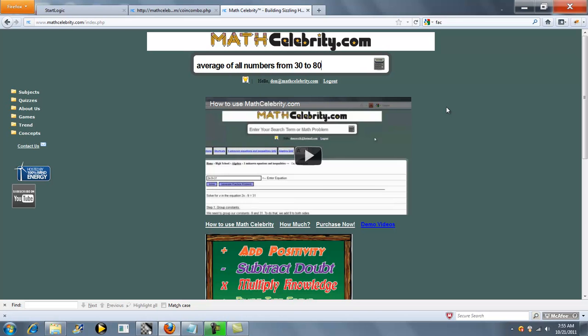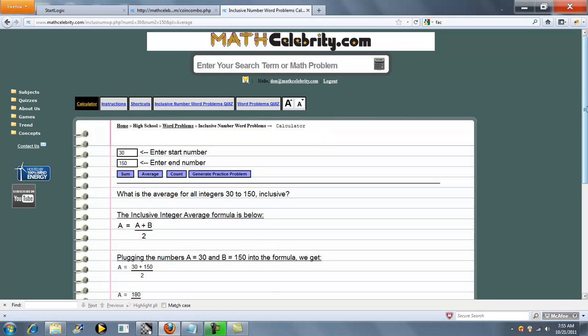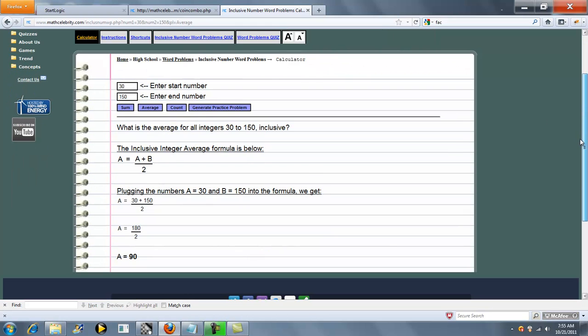So first we'll ask, what is the average of all numbers from 30 to 150? Press the button. So what the calculator does first is takes a formula and it adds your first number plus your second number divided by 2, and it comes up with a number. So the average of all numbers from 30 to 150 is 90.